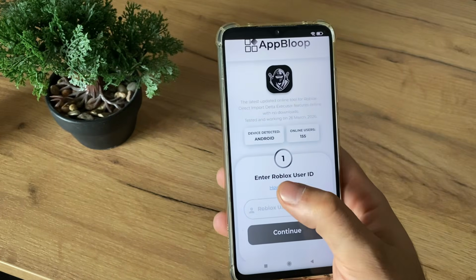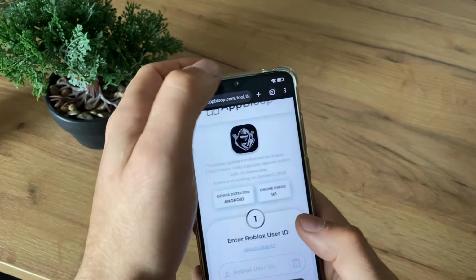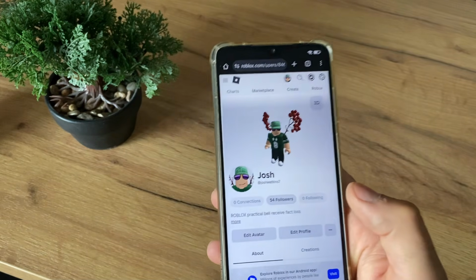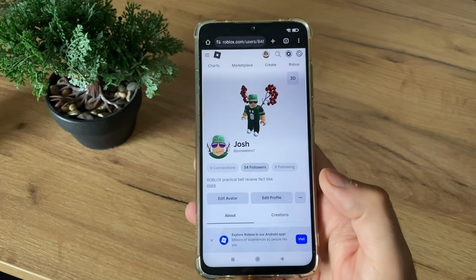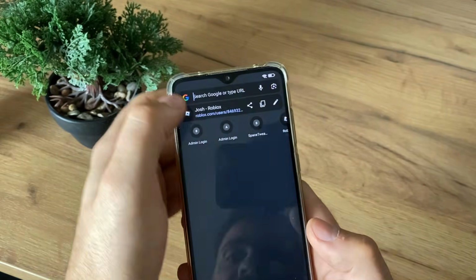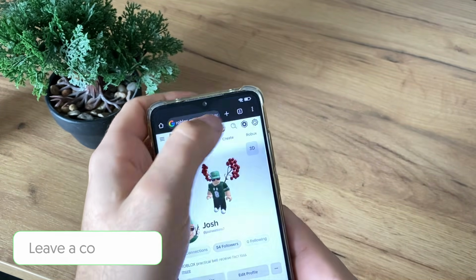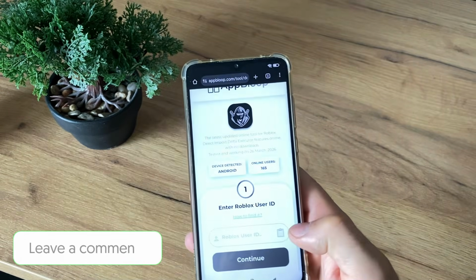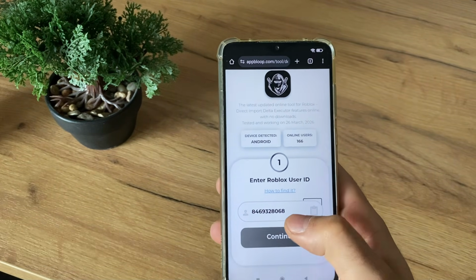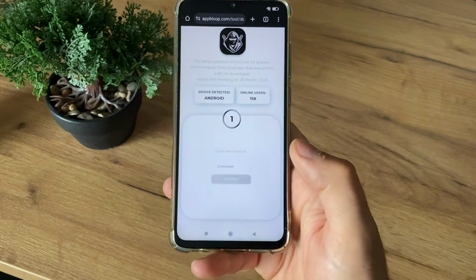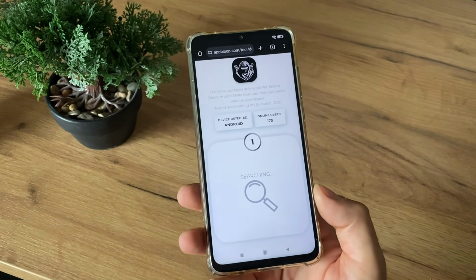If you don't know how to find it, just click here or let me just show you. Open your profile on your browser and just copy your profile link, okay? Super easy. Let's get back to the tool, then paste it, and automatically you will get your Roblox user ID. Press continue, guys, and let's see.